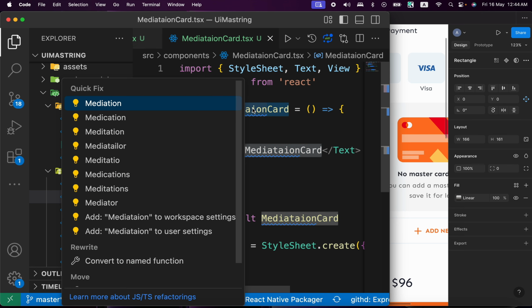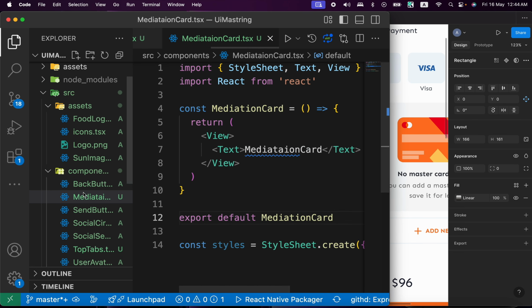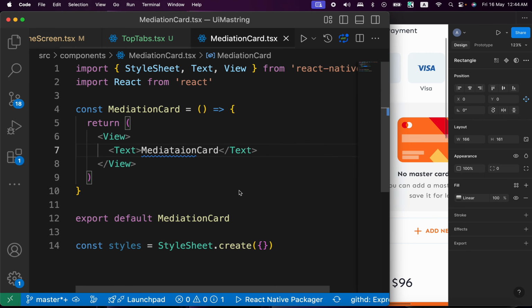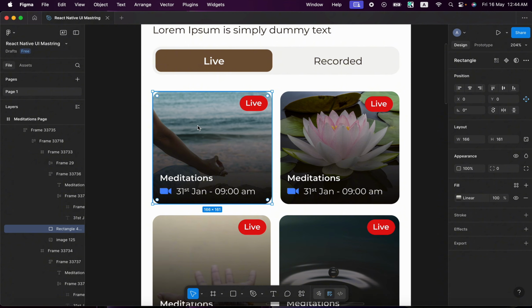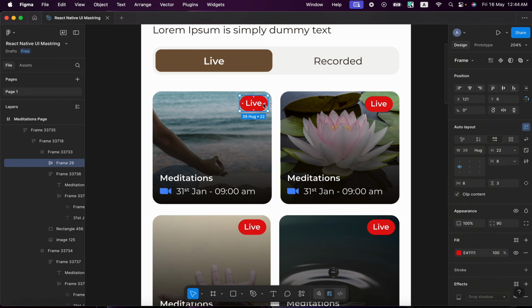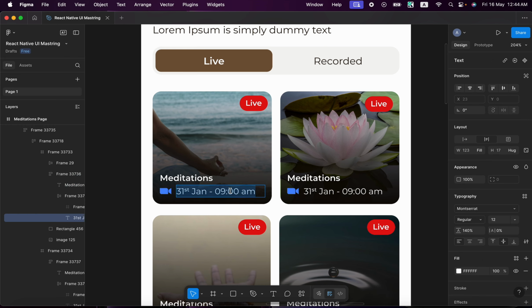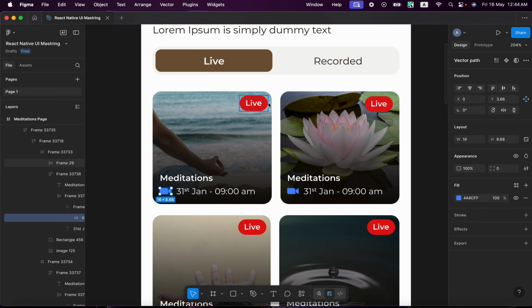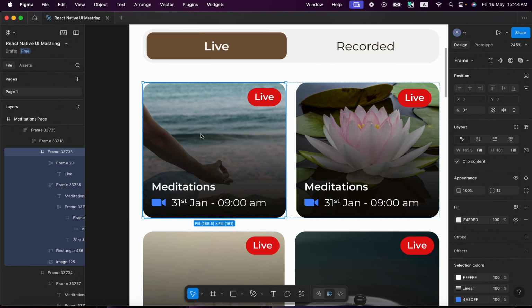I think we've typed meditation wrong. Let's just fix it, and let's fix it here as well in the name of the component. Now, what do we got here? We got an image background with a layer on it with a little bit dark color, and this live page and title and icon with text here also. So we got two texts, an icon and a text here, and a view and image background and dark overlay.